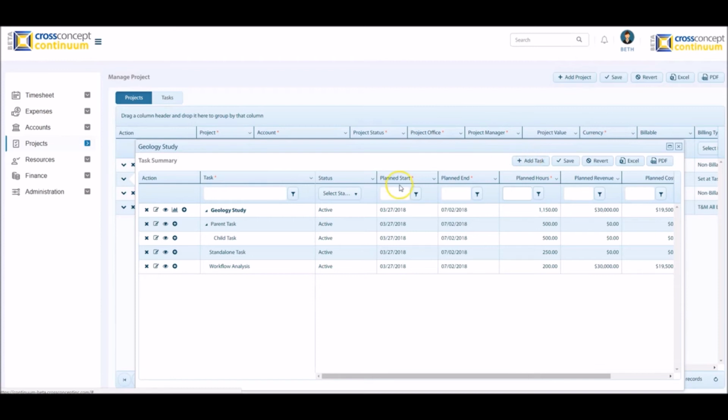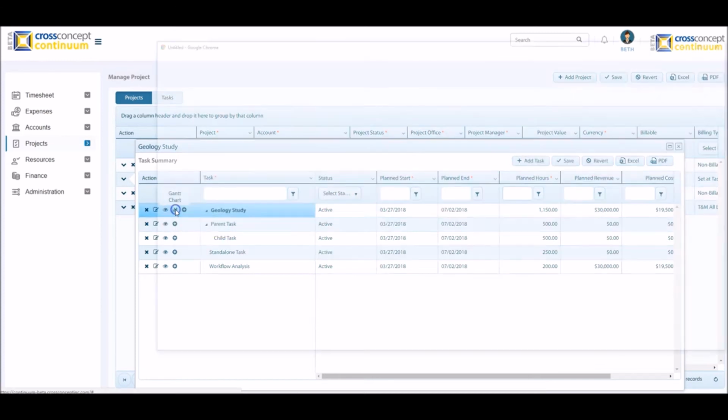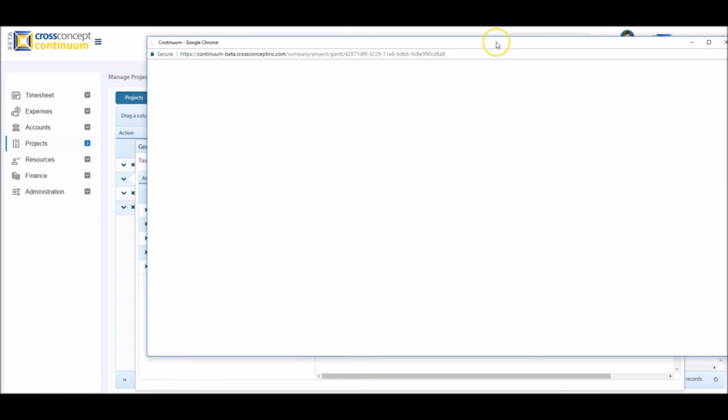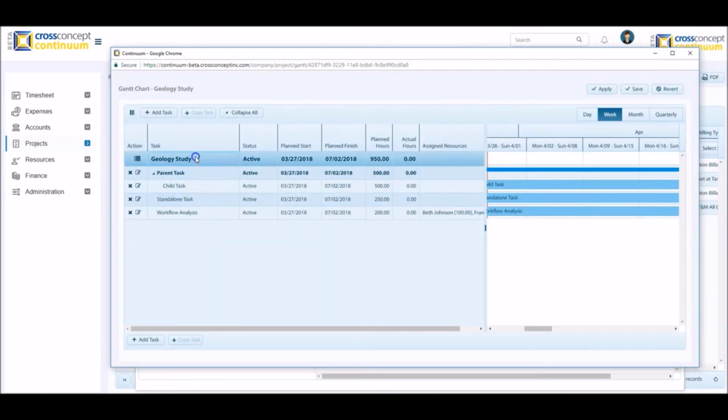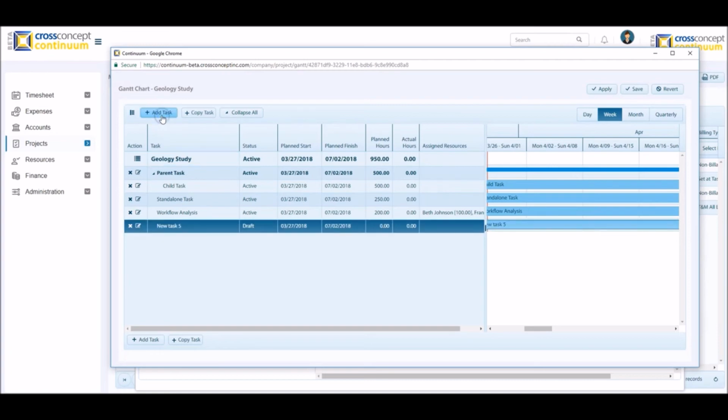By clicking this icon under the Action column, we can open the Gantt chart of this specific project. By selecting the top row, which corresponds to the project, and then clicking the Add Task button, we can create a new standalone task. And by selecting a task row and then clicking the Add Task button, we can create a new standalone task above or below, and also a child task.